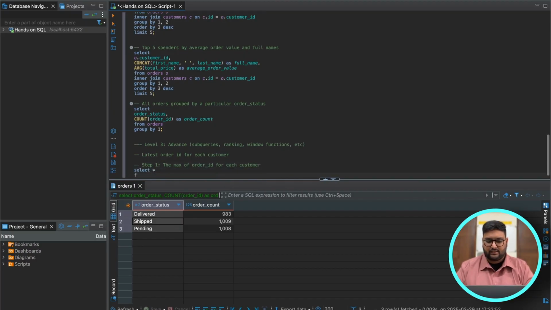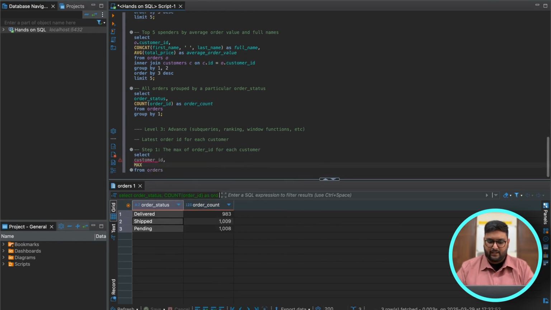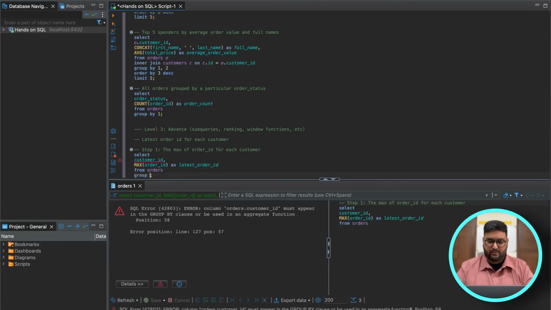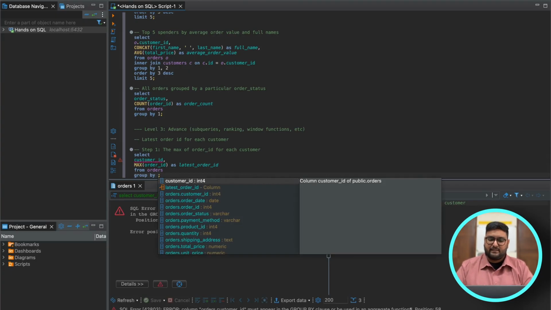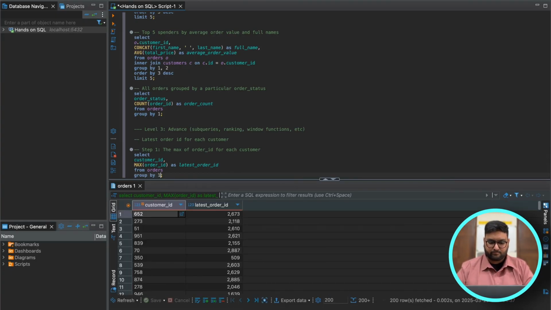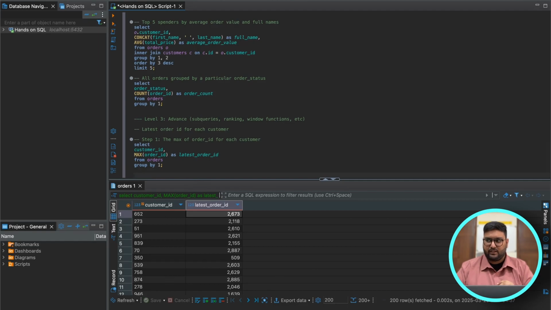For this, we will do select star from orders. Now, this is a simple question because we saw similar questions earlier. We have to get the customer ID, and against it, we want the max of order ID as the latest order ID. If I run this statement, oh, I have to do the group by, right? You see, I got an error because our database understands that I have not grouped my data. If I group by it, now I see for each customer the latest order ID for which they placed an order.